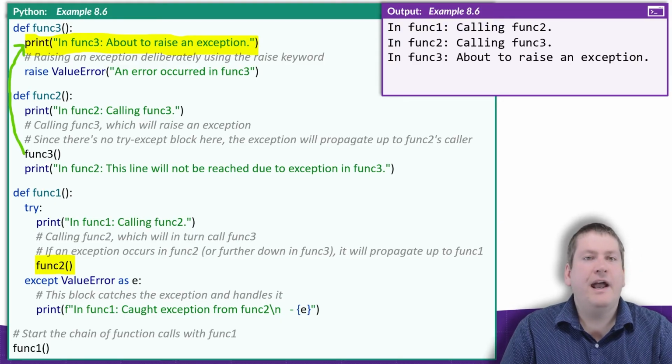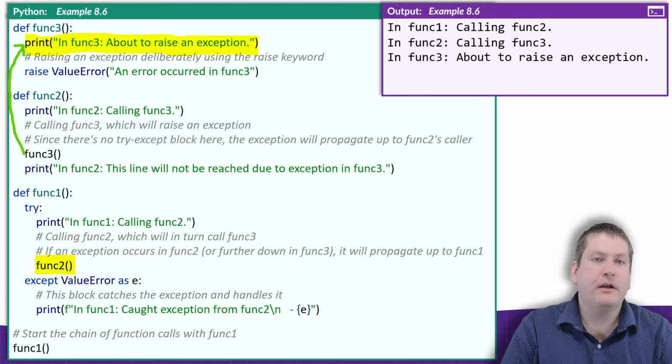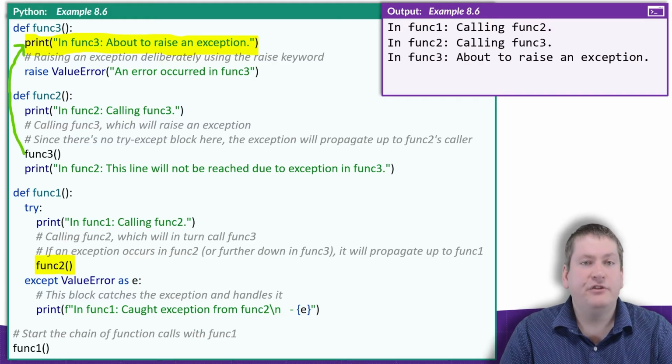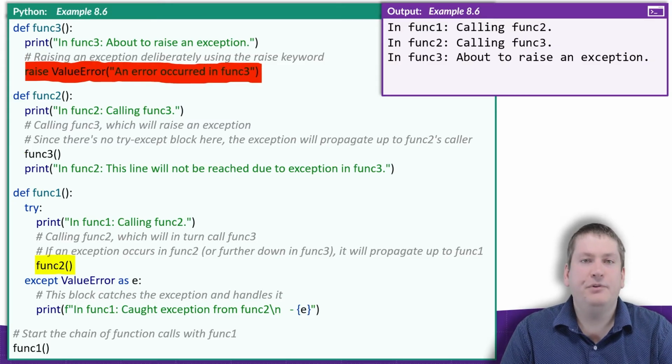In function 3, we have raise ValueError, "an error occurred in func3". And this is going to cause that exception to propagate outwards up the call stack. So it's going to go back through each function we called until it's either handled eventually or gets back to the start, and then it will cause the program to terminate. So let's see what happens in this case. We call raise, and we raise an exception.